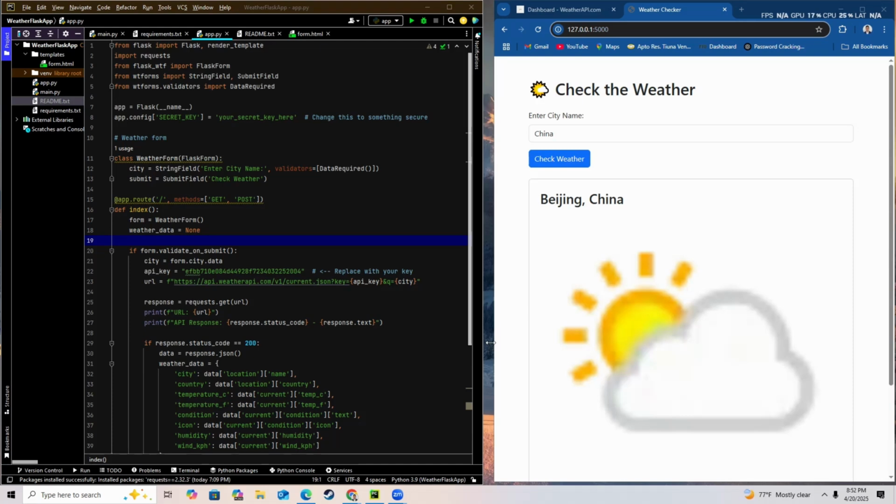It's called Weather Checker, and it's a short demonstration of this final project, an interactive Flask web application with API and data integration. It allows users to enter any city and view the current weather in both Celsius and Fahrenheit.